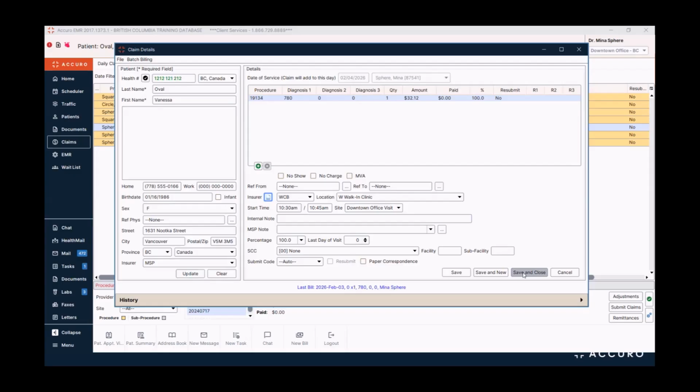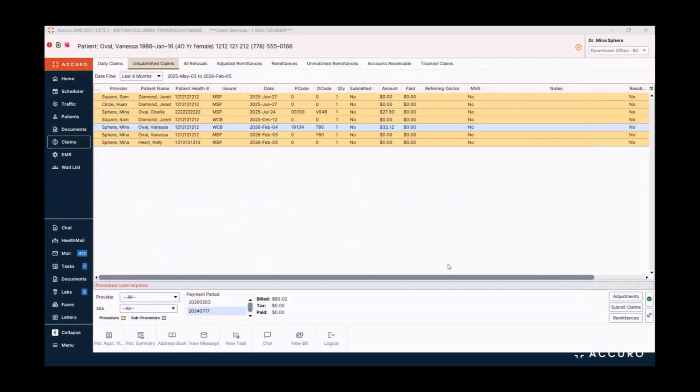One thing to keep in mind with WCB claims is that they are time sensitive, meaning WCB will pay you out for the claims if they are submitted right away. If you hold off a day or two, they'll only pay out a certain percentage of the billed amount.